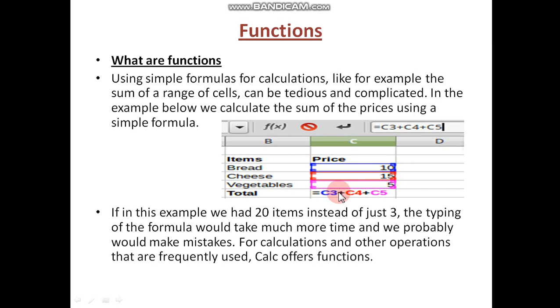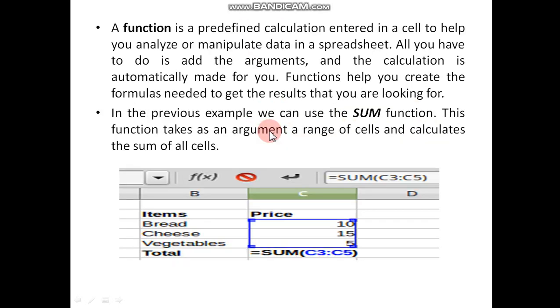When we click on that f of x, first of all, let's see, a function is a predefined calculation entered in a cell to help you analyze or manipulate data in a spreadsheet. All you have to do is add the arguments and the calculation is automatically made for you. Functions help you create the formulas needed to get the result that you are looking for. In the previous example, we can use the sum function. This function takes an argument, a range of cells, and calculates the sum of all the cells.